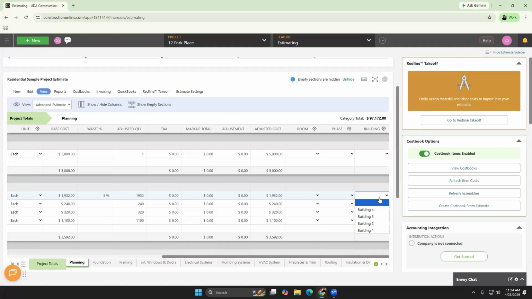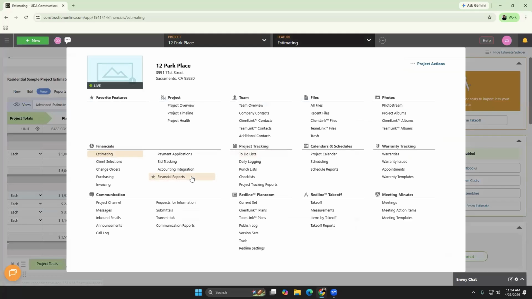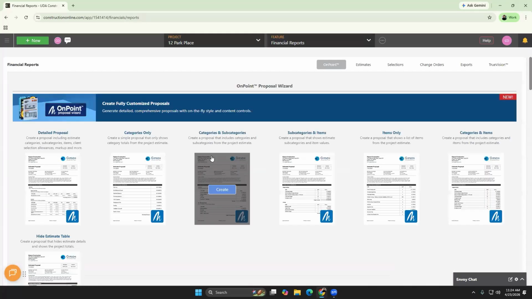And those assignments pay off directly in reporting. Carly, can you tell us about the room and phase summary reports? Yeah, absolutely, Ivy. So if you are working in Construction Online and you go to the financial report section for the job, you have the ability to run room summary and phase summary reports.